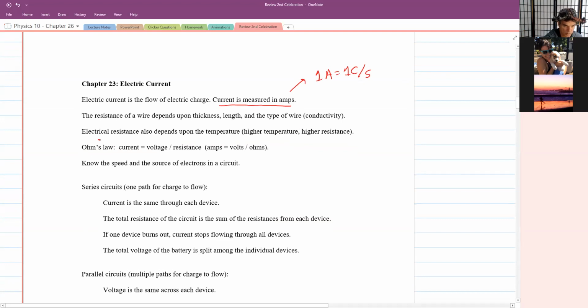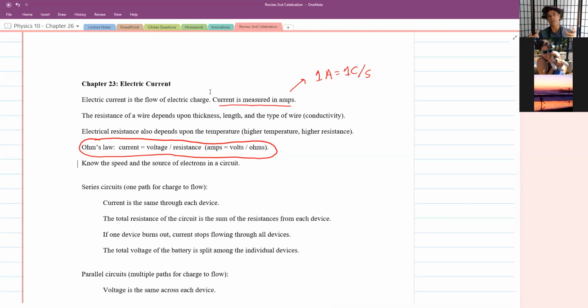Ohm's law is one of the big things from this. And it says how much current flows in a circuit depends upon two things: the voltage you connect the circuit to and the resistance. Resistance is just how much something doesn't want to let charge flow through it. For a wire, resistance depends upon the thickness of the wire, the length of the wire, and the kind of wire, and also the temperature. Higher temperatures mean more resistance.